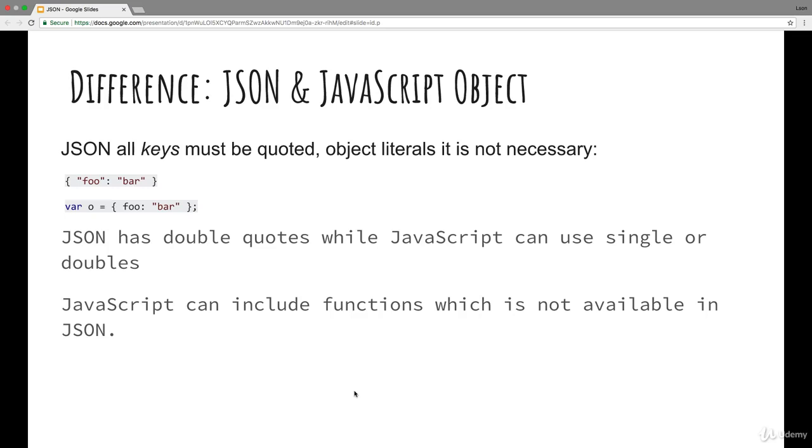So try this out for yourself, and in the next lesson, we're jumping back into the editor, and we're going to be showing you how to use JSON within JavaScript. So that's coming up.